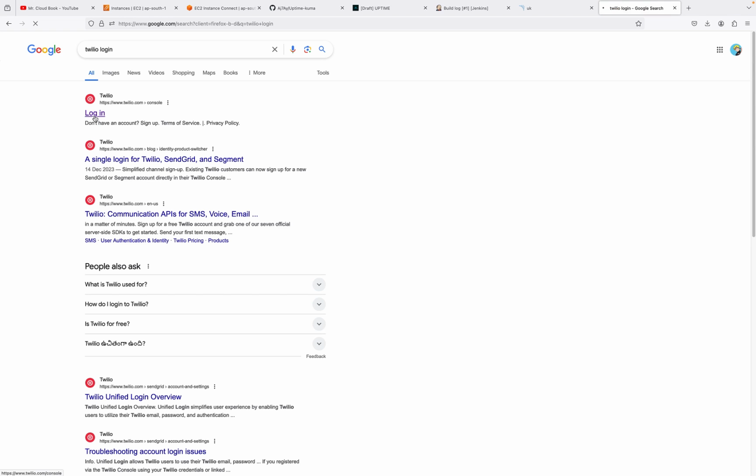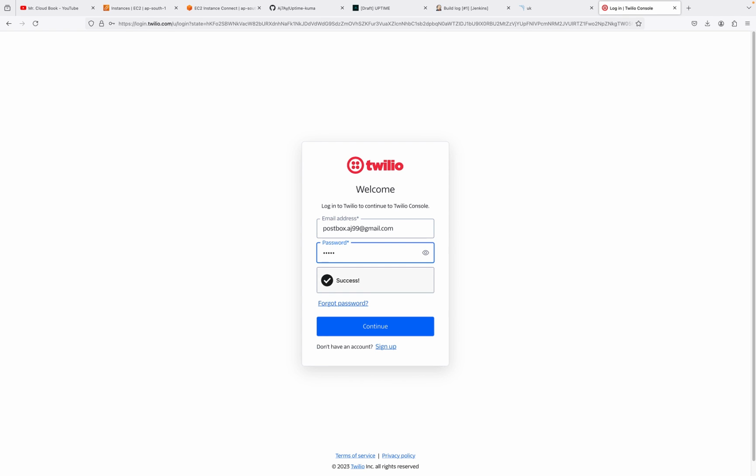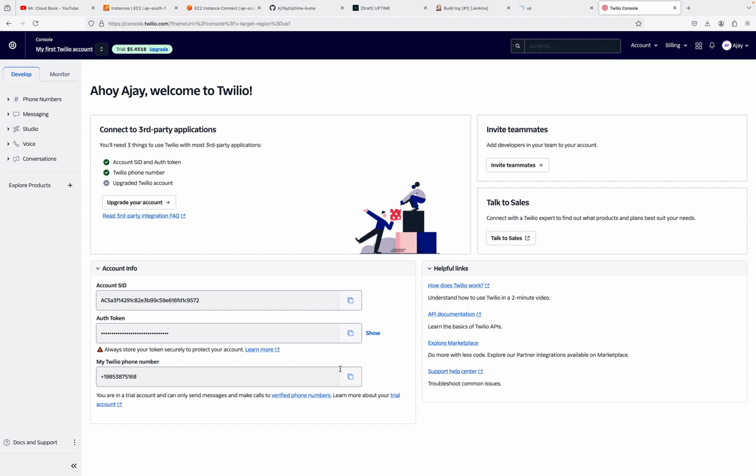So login. So create an account in Twilio. Okay. Don't forget that. So post box, continue, and for the password. Okay. Password is done. Continue. No. So we'll get the code to my mobile number. 1 minute. So give it the number. Okay. Continue. So Twilio, this is my Twilio account.